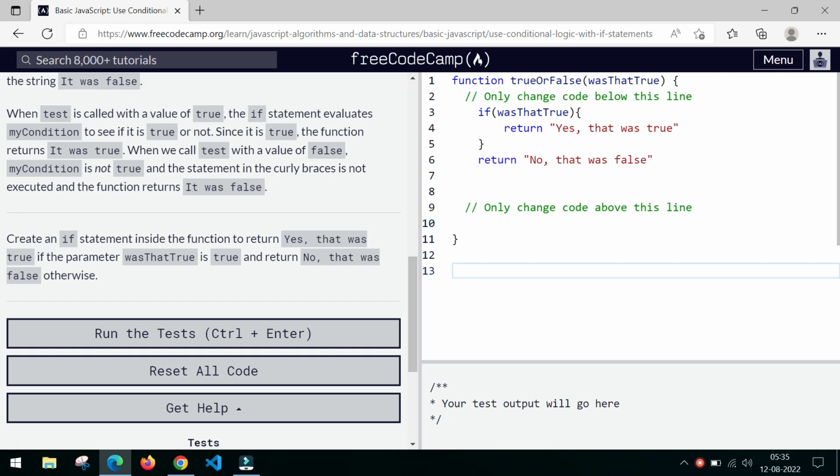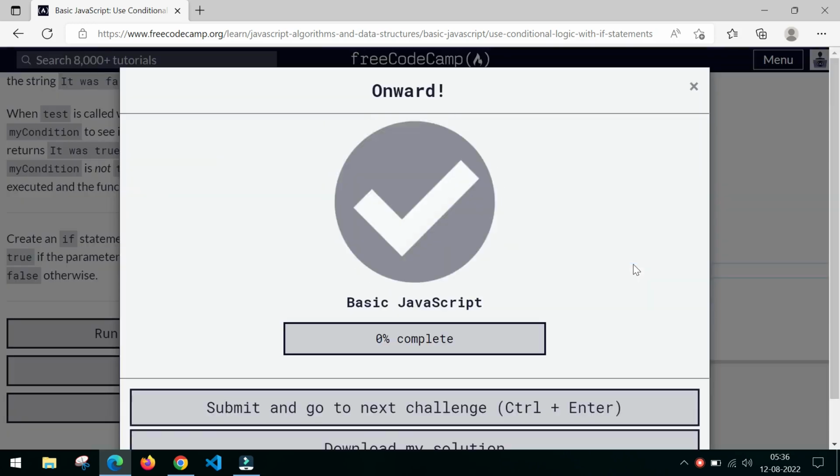How to call this function? Actually, we should not call the function, I think so. It's okay. True or false. We have to give the function name, and inside the brackets we have to give true and also false. So for the first time, when it gets true, if it becomes true, this will be returned. And the second time, when this true gets false, this will be getting executed. Okay, press Ctrl Enter.